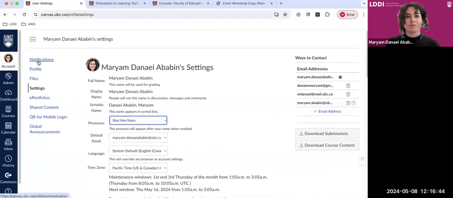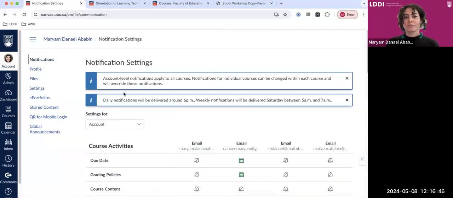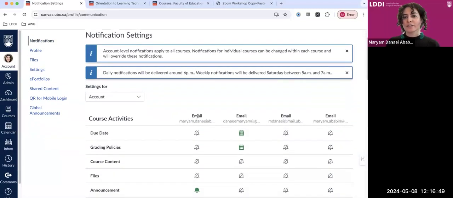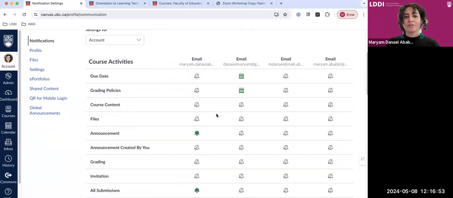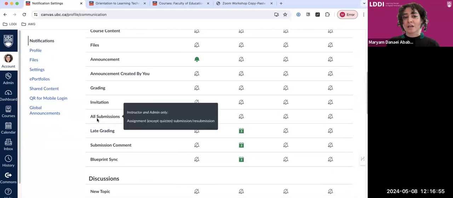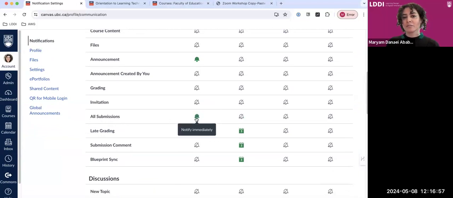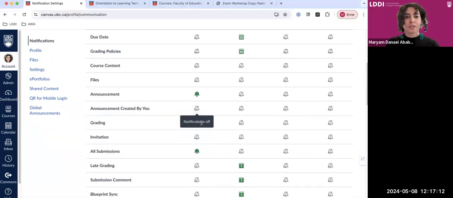And then we have notifications. This is for the instructor to turn on or turn off their notifications. For example, if a student submits an assignment here, all submissions, if the instructor wants to receive notifications, then they should turn this on. And here I have more than one column because it's just different email addresses. You can enable whichever that you wish.